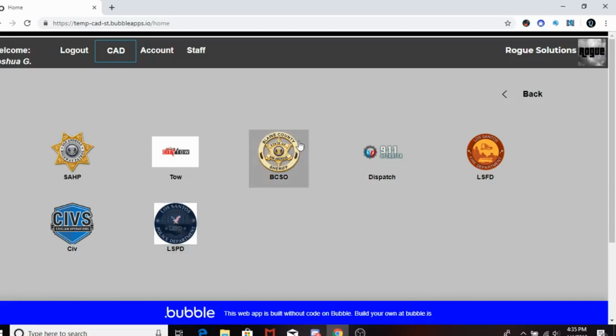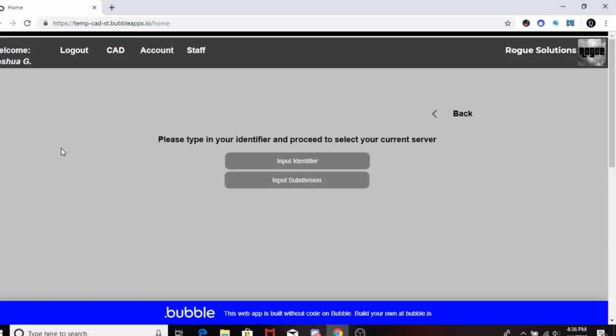We're not going to go over all LEO departments because, of course, all of them look the same within the actual LEO section. Once you go into there, they all look the same. But we'll go through one LEO department: tow, dispatch, fire, and civ. And so let's hop into an LEO one first.